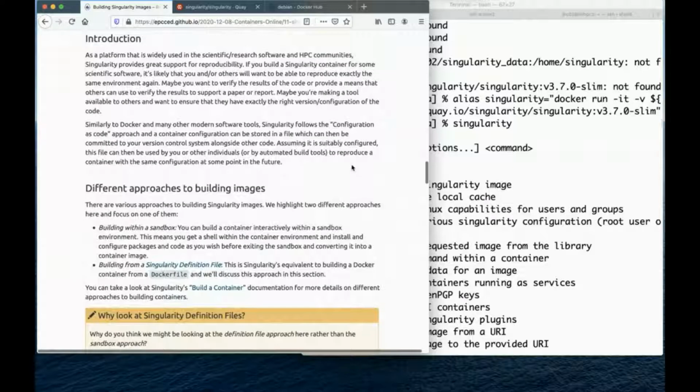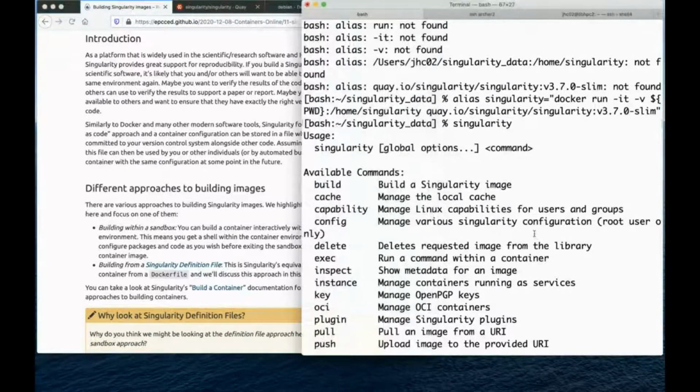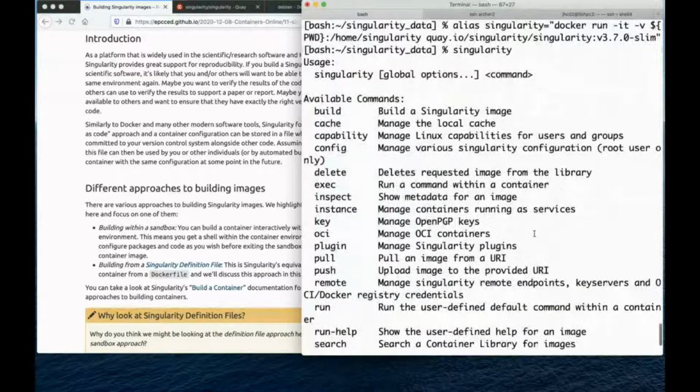So what you're doing here is building a Singularity image, which you can then take to the HPC system where you don't have the privileges, and then run them there, even though you built them here.